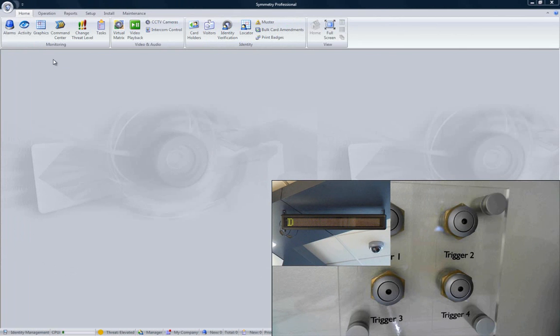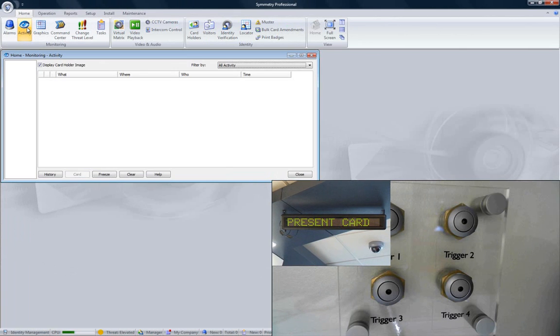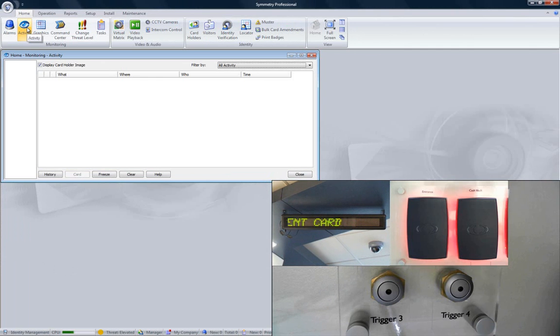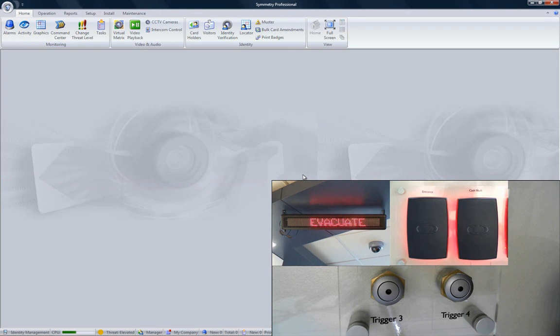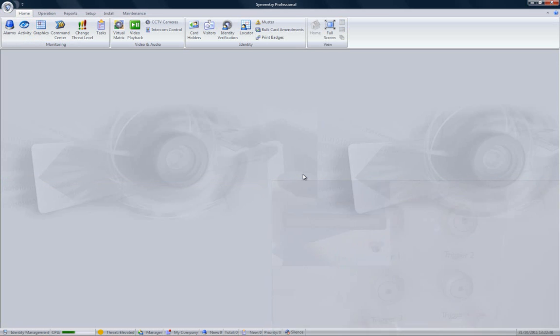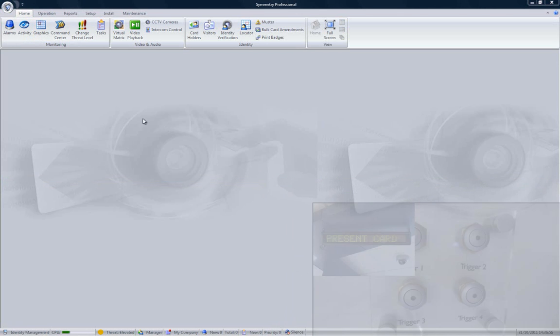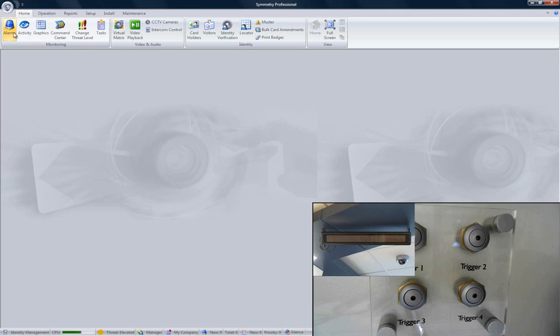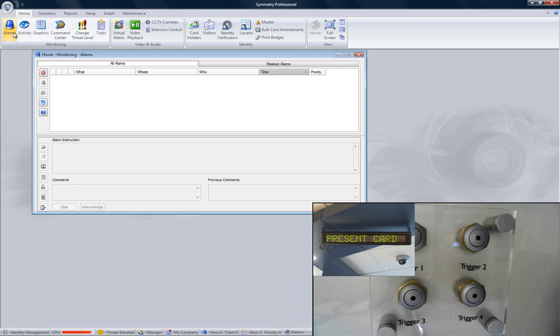Opening the activity screen allows us to see exactly what's going on. When the input is triggered, the activity screen shows what's happening, the siren and strobe outputs are pulsed, the LED message changes to evacuate in red, and the green LED on the card reader comes on to show that the door has been released. If we run the same event again, but with the alarm screen showing, we'll see just one entry, the pressing of the switch.